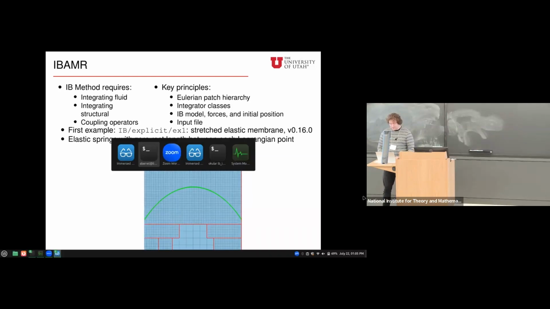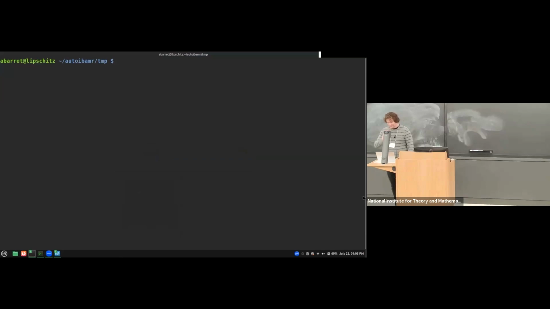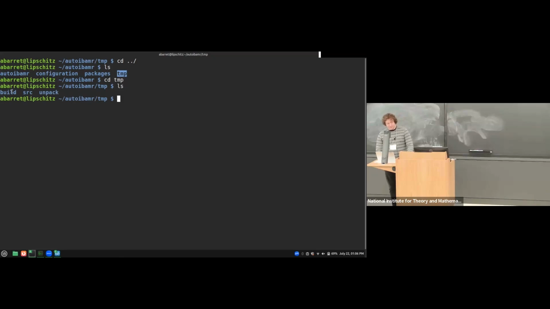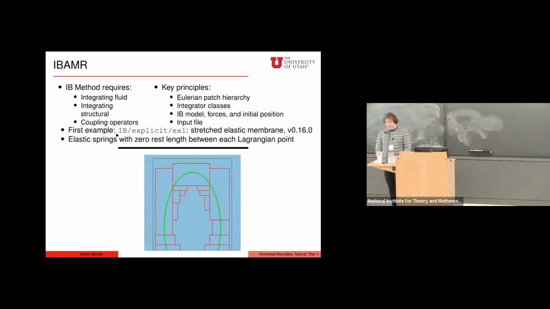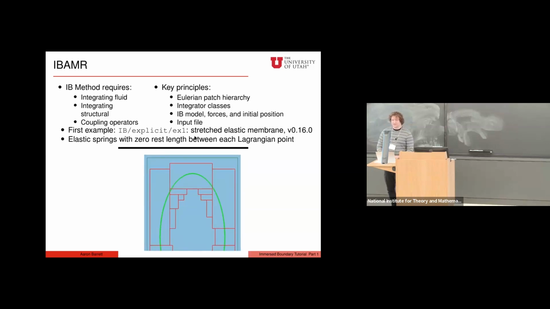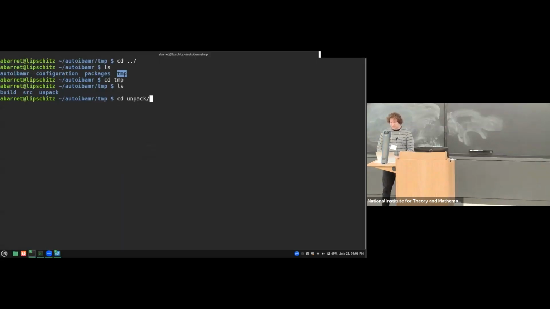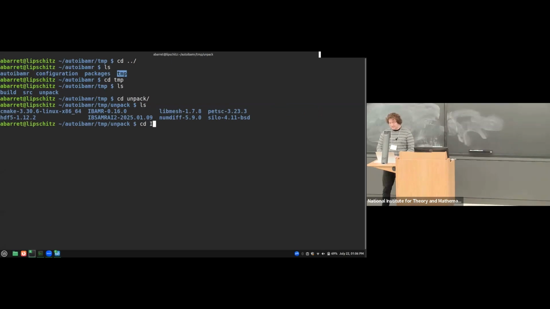So we need to open up IBAMR. I have built auto IBAMR in just this directory, and the source files are all located in tmp. There are three directories here: a build directory, a source directory, and an unpack directory. We're going to look at the source code for this first example, and just as a reminder, this is IB/explicit/EX1. So we're going to go into the source directory, which is IBAMR-0.16.0.